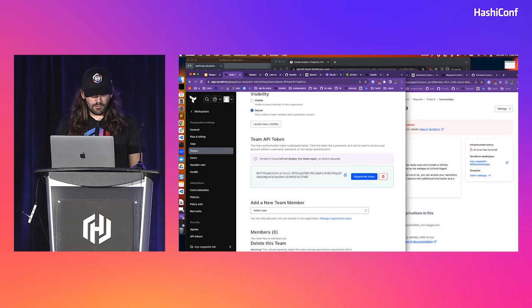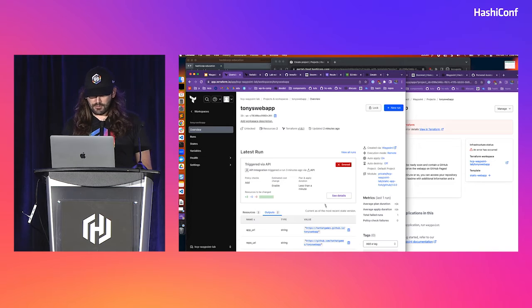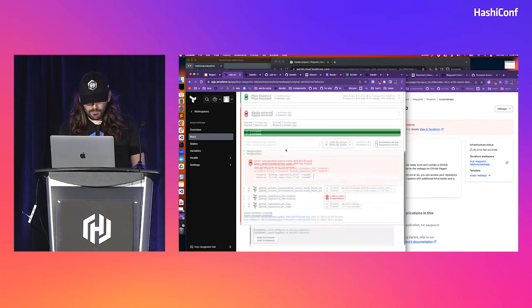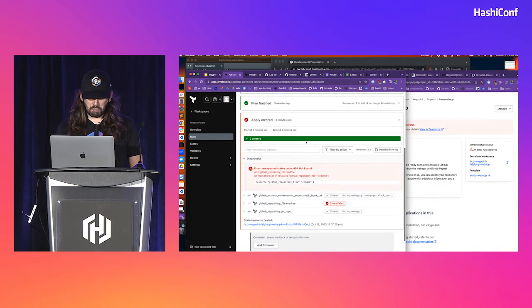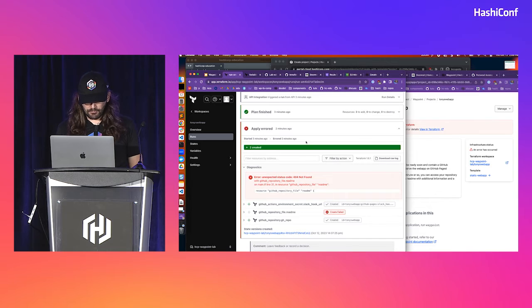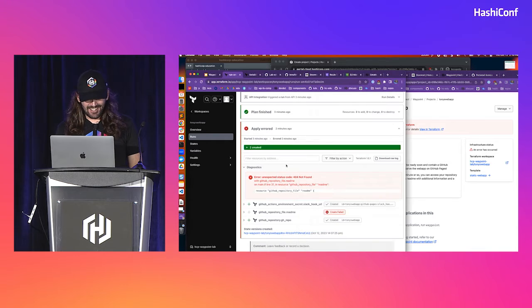If we jump over to Terraform Cloud, Tony's web app has failed. Why has it failed? Not found the repository, README, but it did create that. It created GitHub repo. This is odd. Does anybody have any ideas here? Because this is how live demos work. Joe, I'm looking at you specifically. README file, not working.